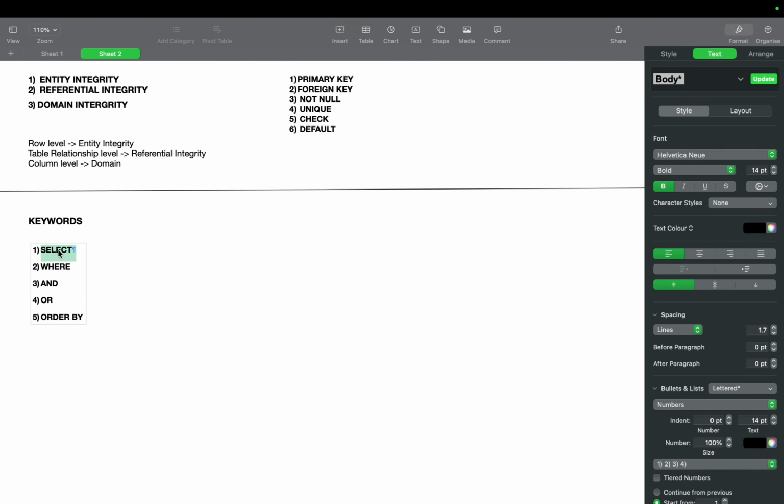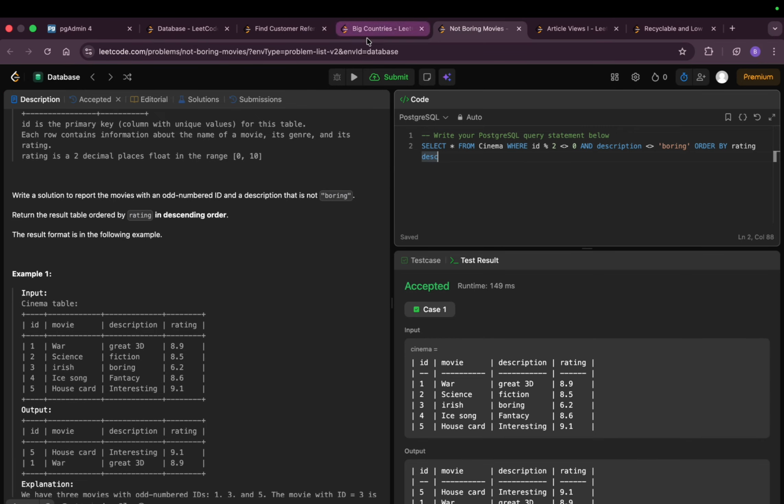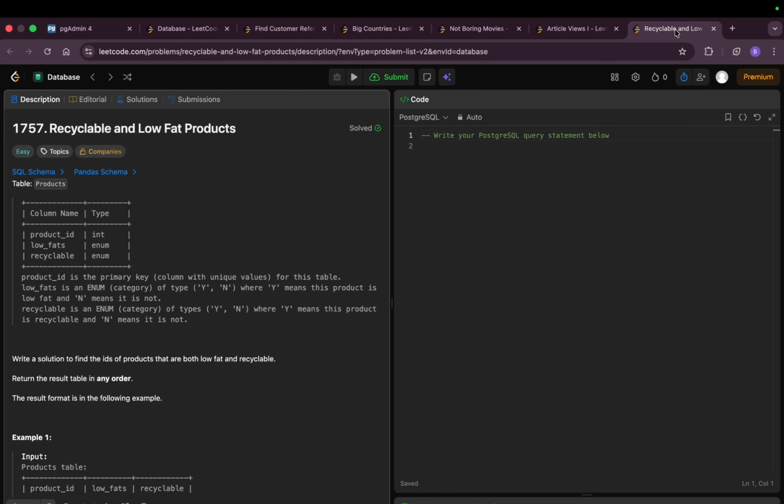Now let me go here to see what keywords we have seen till now. We have seen select, we have seen where, we have seen how to use or and and, we have also seen the order by keyword. Why do you use the order by keyword? If you want to order the result in a specific order, let's say descending or ascending order with respect to any column, you will use the order by keyword. Now we have solved two questions, big countries and not boring movies. Let's move on to the next question, which is recyclable and low fat products.